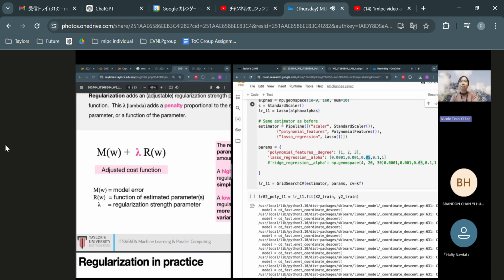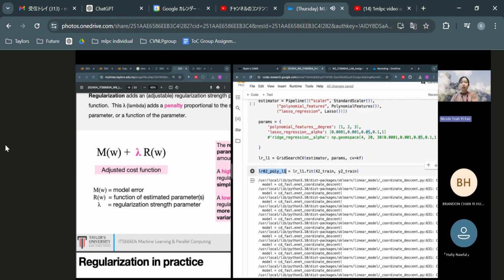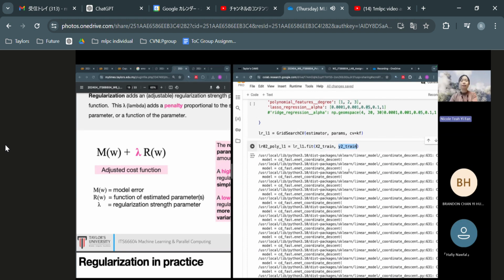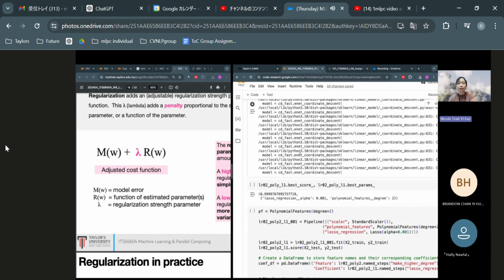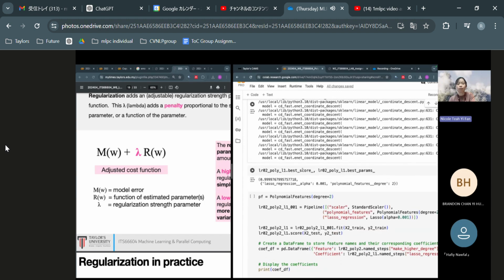Okay, and then it saves all of the models and all of the parameters within the function that we are fitting to our training data, X train and Y train. Now that we have these results, what we are going to do is call out the model with the best score and the best parameters tied to that best model.